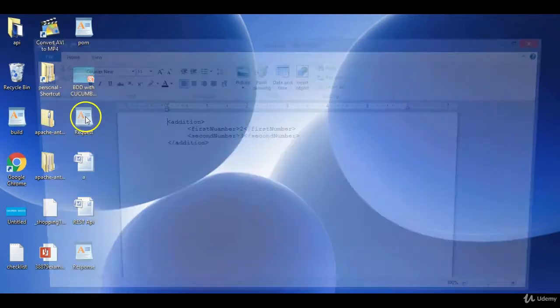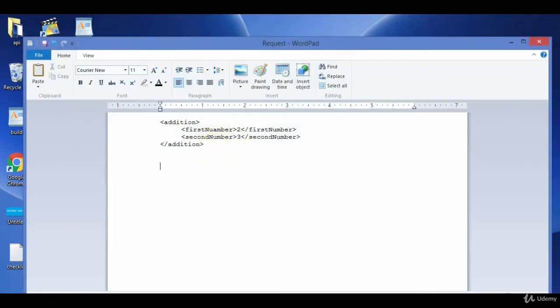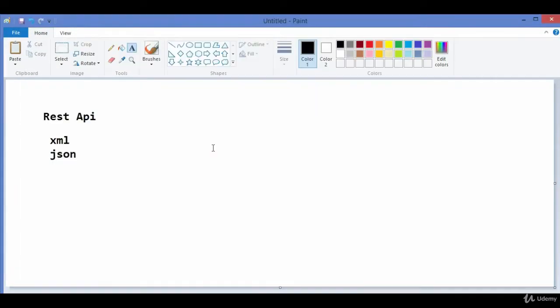When we were using SOAP, we made this request. In the case of JSON, it is very simple. You have to write something like addition, first number, and so on. So writing code in JSON is very easy. There are no starting and ending tags. And one more thing: conversion of JSON objects into Java objects is very easy. So implementation of REST API with the help of Java is also very easy. That's why REST is in demand.